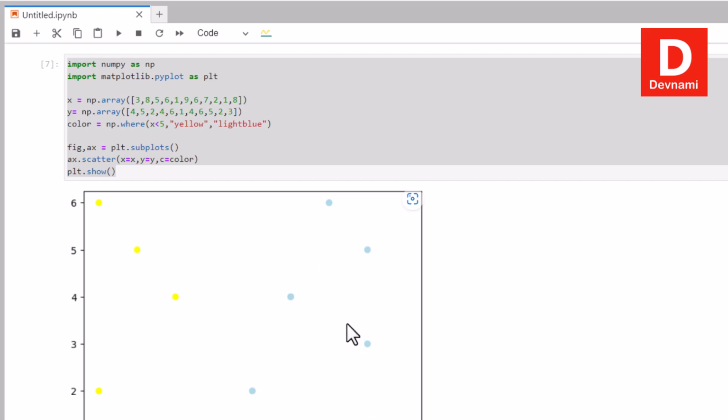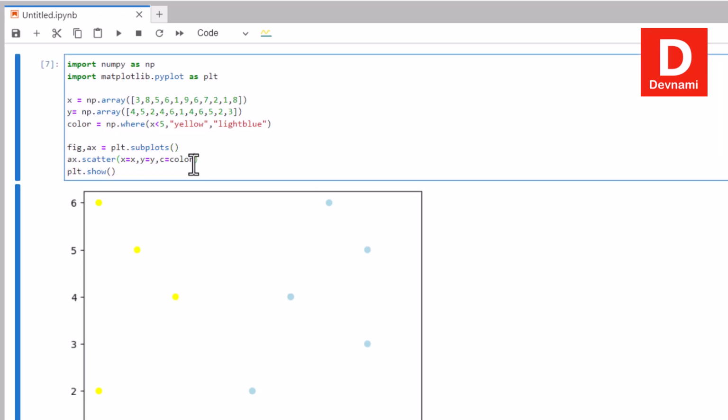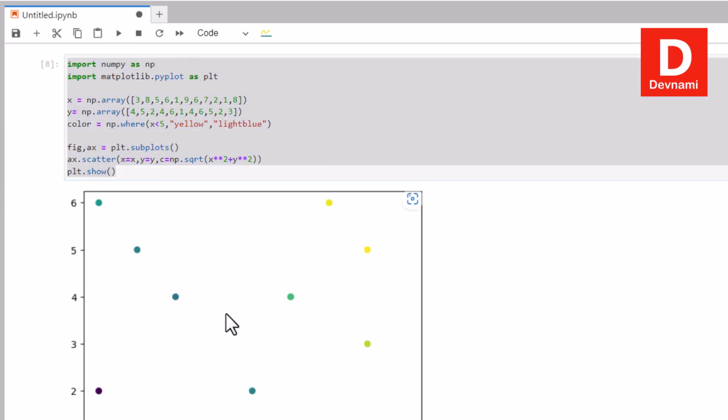Now there is also one thing we can do: we can add a custom condition within this scatter function itself. So I will use c equals, say, np.sqrt. We are just making things complicated. Here x raised to the power 2 plus y raised to the power 2 multiplied by 2. So here I can simply select all, run, and we have different colors in gradient this time.